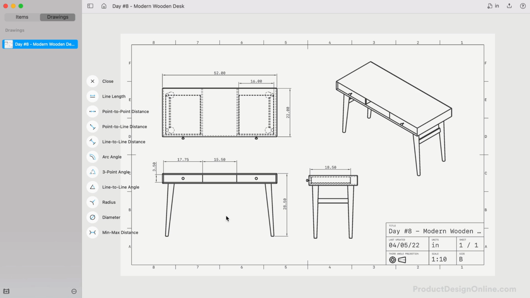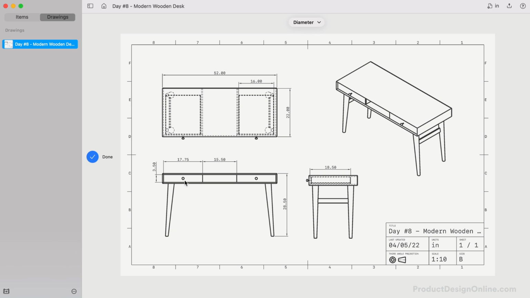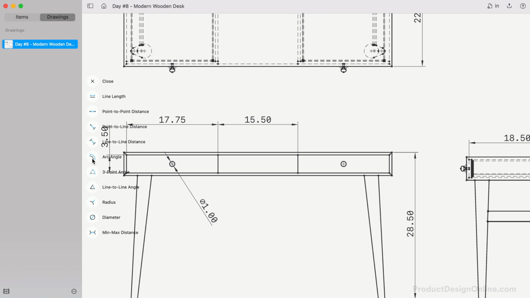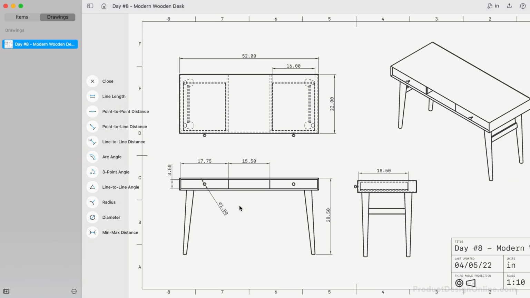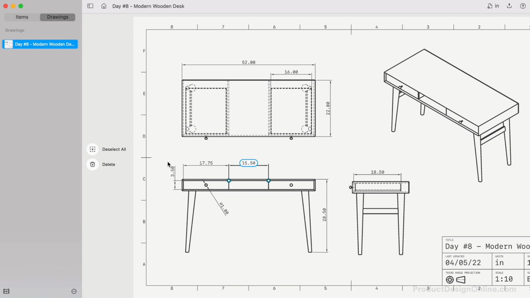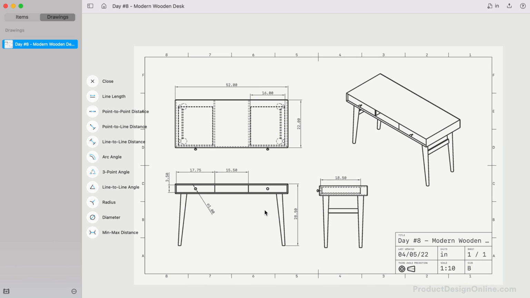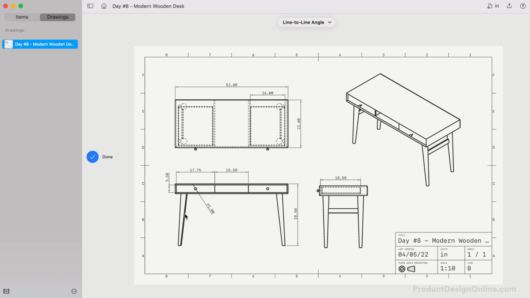The diameter dimension tool will limit our selection to only arc segments. This makes it easier to dimension details such as the drawer knob. Notice we can also apply radius dimensions in a similar manner. You can delete drawing dimensions at any time by selecting the dimension, followed by delete in the menu, or pressing the delete key. If we would like to add an angle dimension between each edge of the leg, we could use the line-to-line angle. Holding Shift, select the 2 lines, and notice the angle between them is displayed.